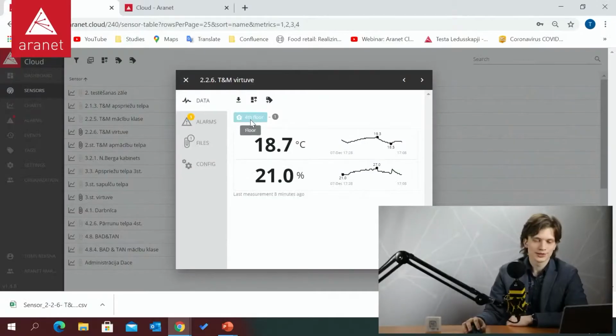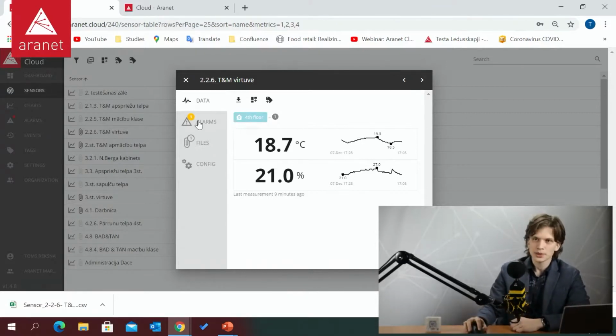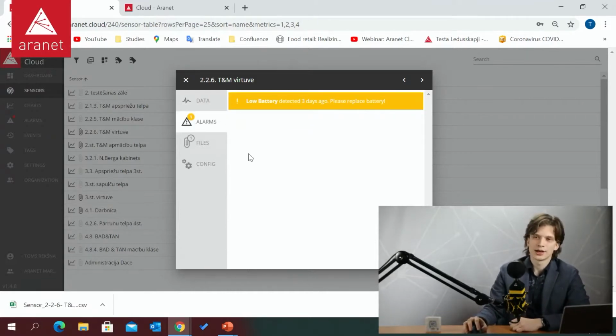I use tags for floors in this example. At Softechnica we have 3 floors where we work, and different sensors are placed on different floors, and this is one way the tags can help. You can tag them by location, or by any other property that you want to sort the sensors by. You can check out the alarms. I can see here that 3 days ago the sensor sent an indication that I have to change the battery, so I should probably do that.